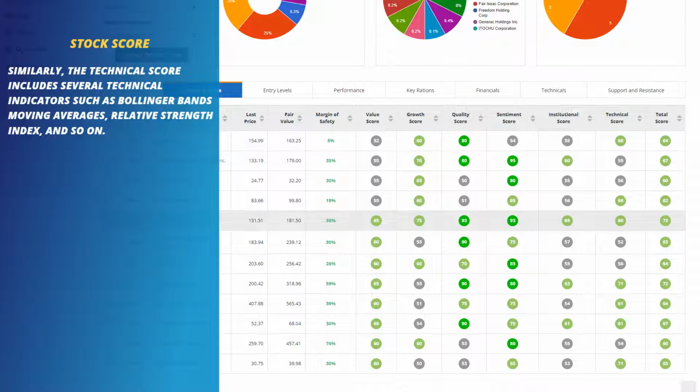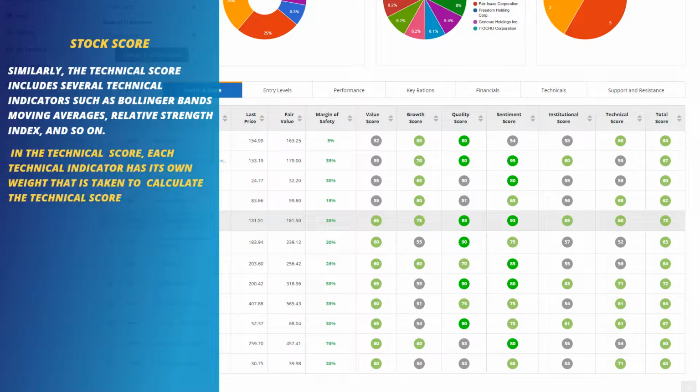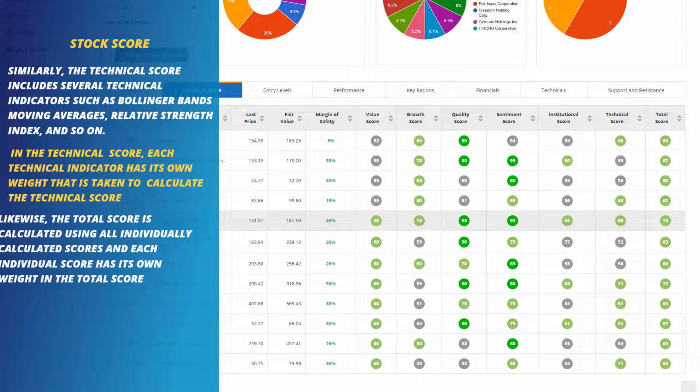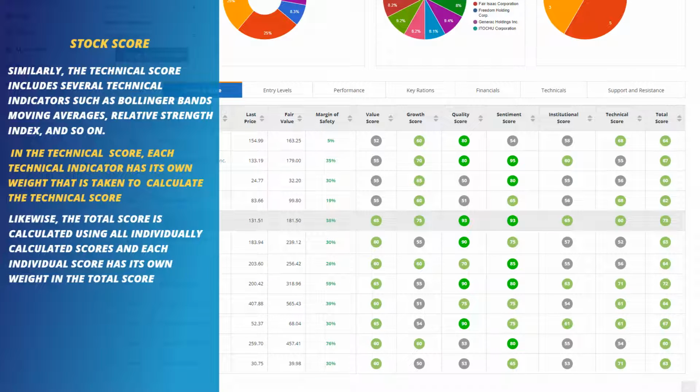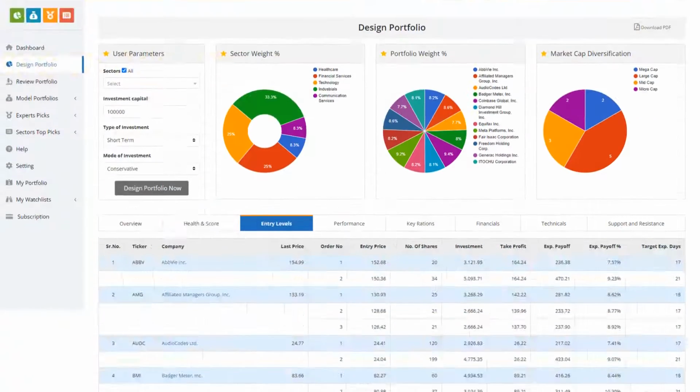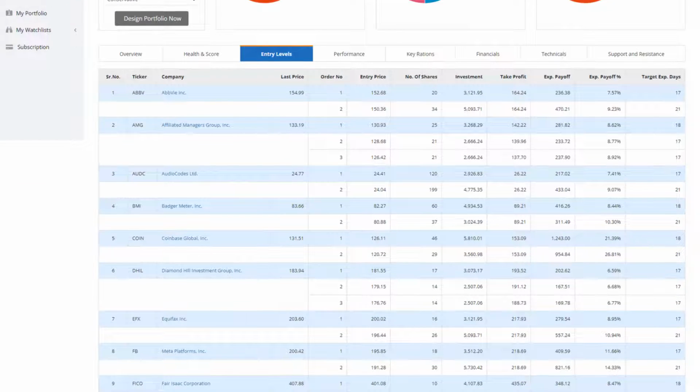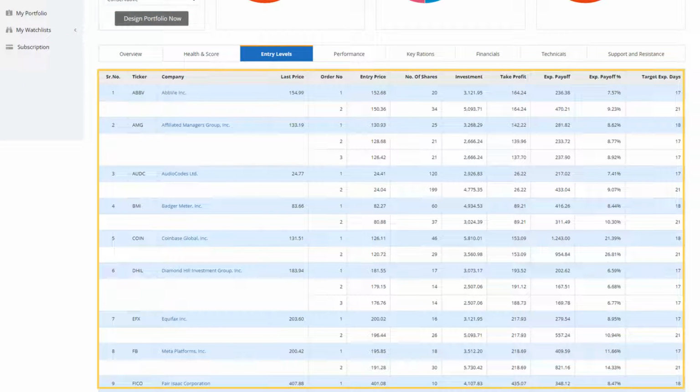Similarly, the technical score includes several technical indicators such as Bollinger Bands, moving averages, relative strength index, and so on. In the technical score, each technical indicator has its own weight that is taken to calculate the technical score. Likewise, the total score is calculated using all individually calculated scores, and each individual score has its own weight in the total score.